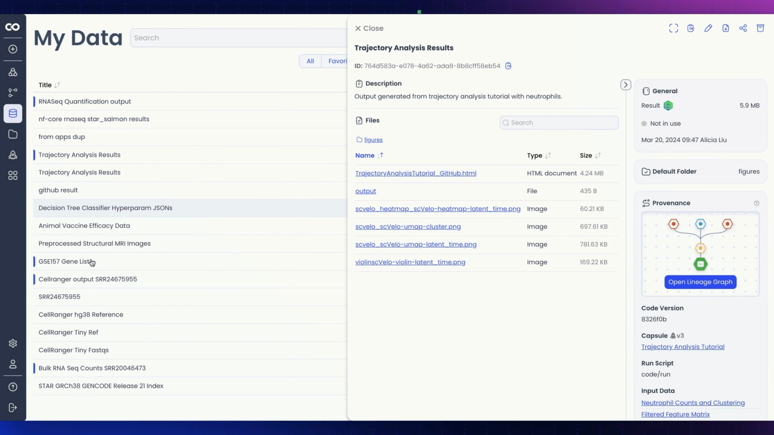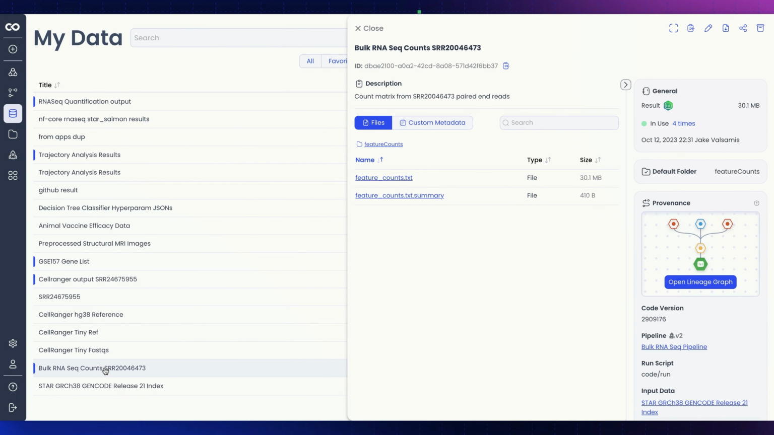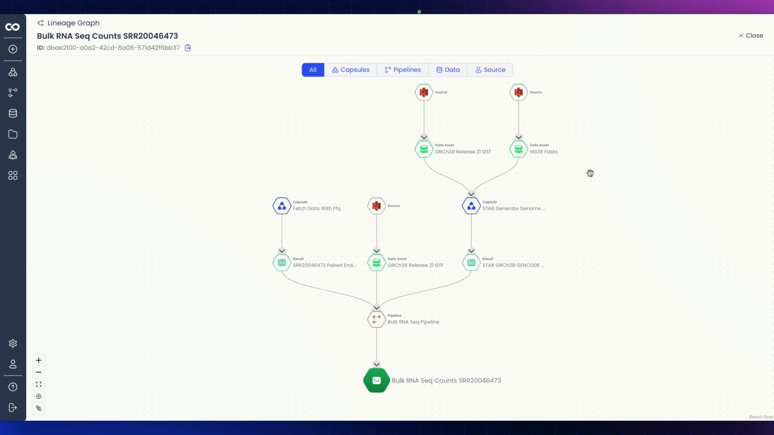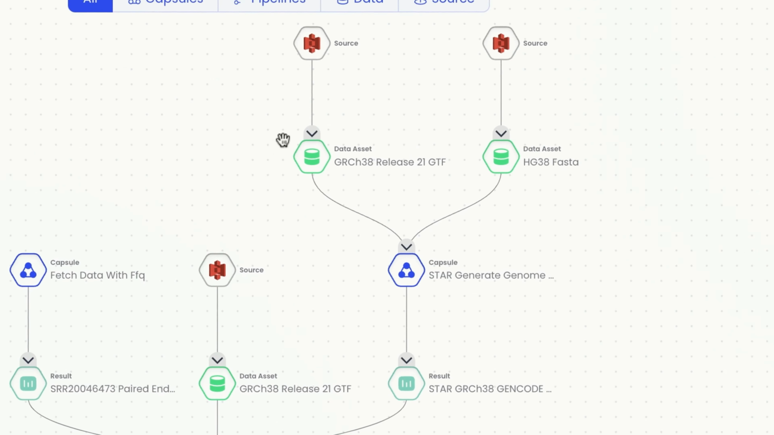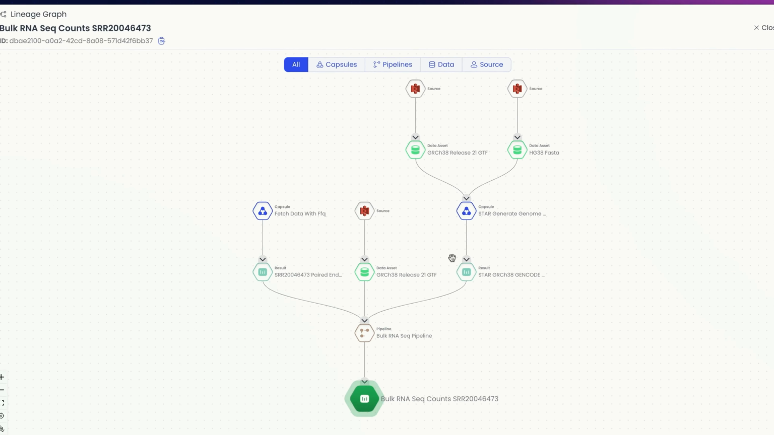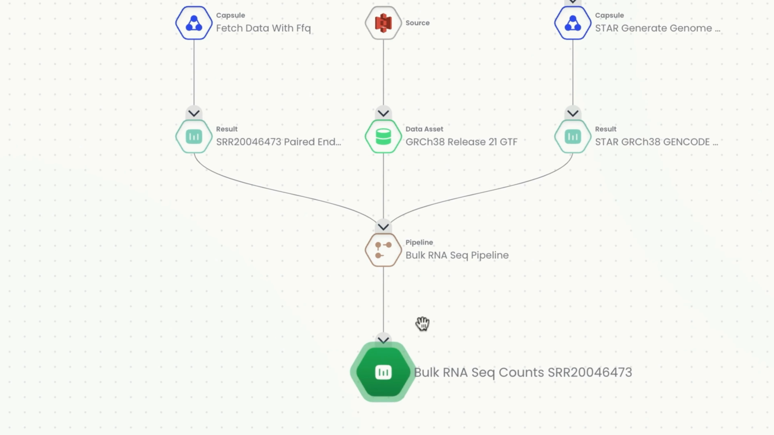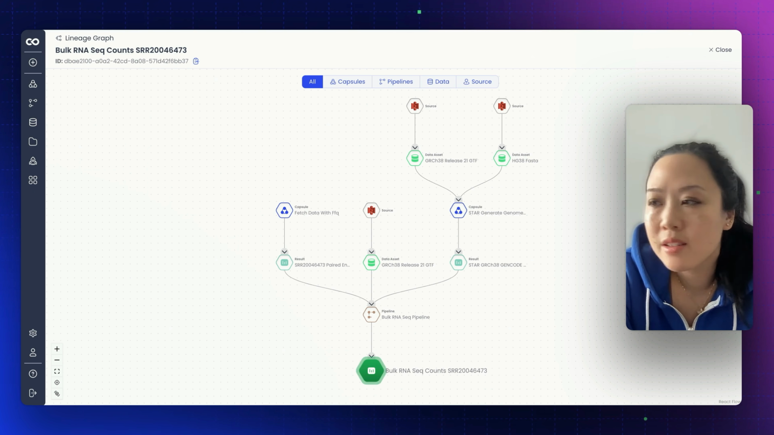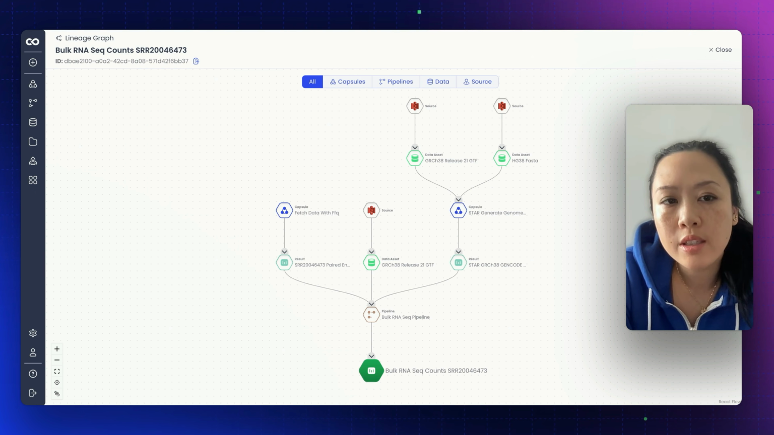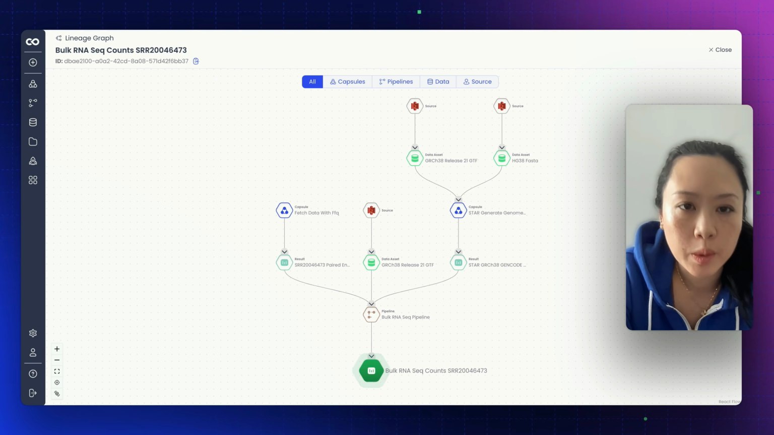For some other data, it will be a little bit more complex, such as this one. Here we can see we have multiple input data assets going into a capsule, the output of which, along with some other data assets, going into a bulk RNA-seq pipeline, and here is our final output here. So on this lineage graph, since the final bulk RNA-seq count result node is green, we can actually see that this result is fully reproducible.